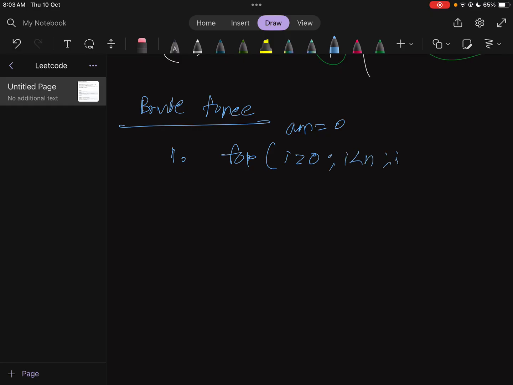So I will take a left pointer, that is i equal to 0, i less than n, i plus plus, and similarly for j, j is equal to i plus 1, because whatever the left pointer is, the next number of this pair will always be on the right side. They mentioned that j is always greater than i. Similarly, for j greater than i, the reverse is also possible. So j less than n, j plus plus.